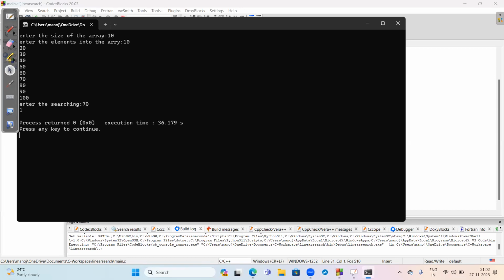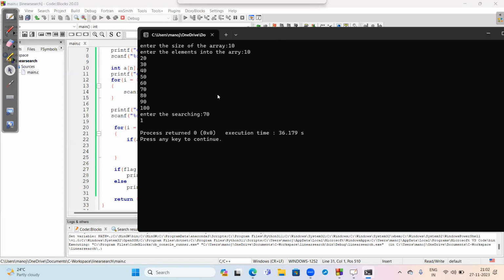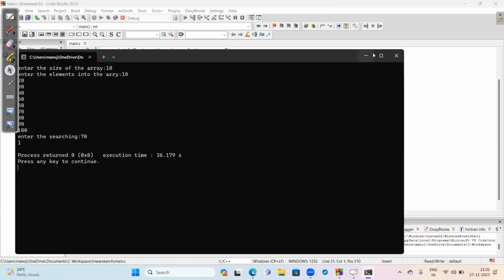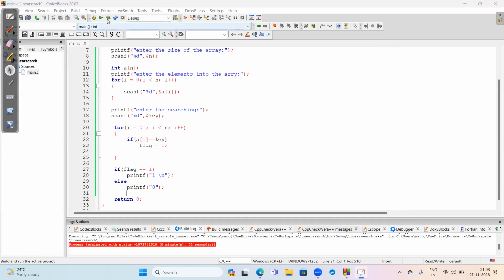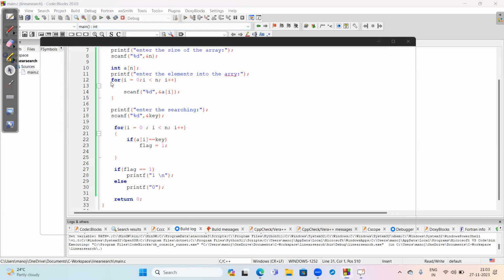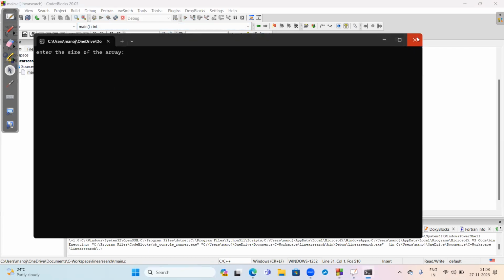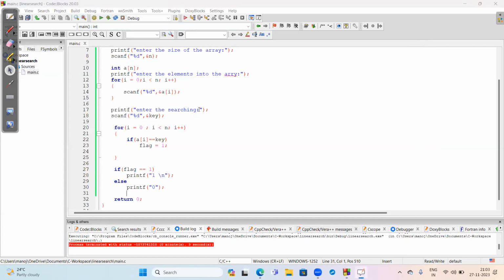Now see here, it is giving 1. It indicates very clearly that the element is available in my array. So 1 is nothing but success. You know, right? 1 means true, 0 means false. Again, we are going to try another condition. Before that, let me mention the searching key so that you can understand easily.